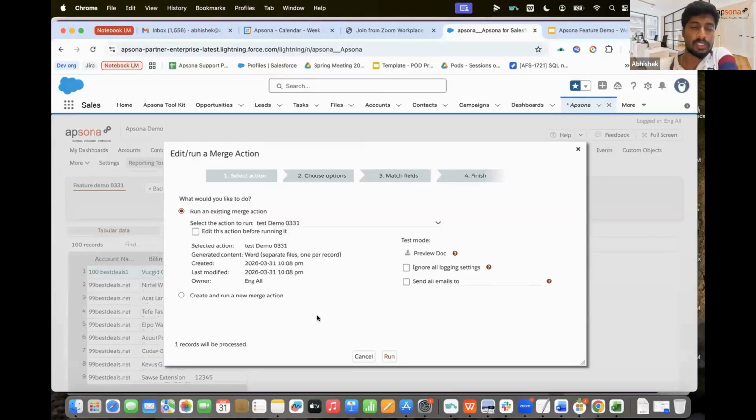So these are the two features that we have included in our doc merge functionality, which give us the power to, one, search the merge template in an easier way. Second, we can have a preview without running the merge action, which makes debugging the merge action simpler. So these are the two features related to merge action.